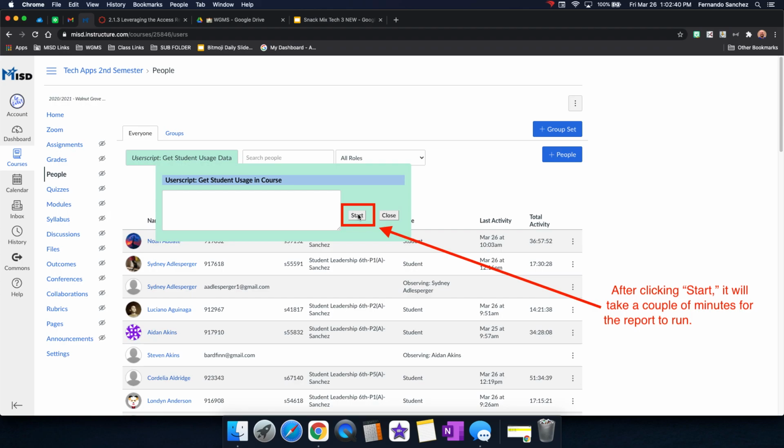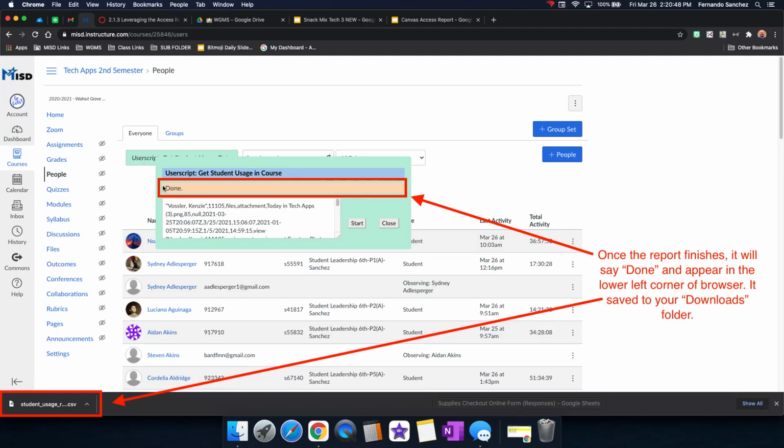Okay? After you click Start, it will begin running the student usage report. It will take a couple of minutes for the report to run. The way you'll know it's done is that it'll say done, just like this, and it'll show up right down here in the lower left because it created a file and it put it in your downloads folder, and it's showing it right down here. Okay? When that's finished, and you can go do other things while it's running if you need to, but when you come back here and you do see it down here, that means it's done.